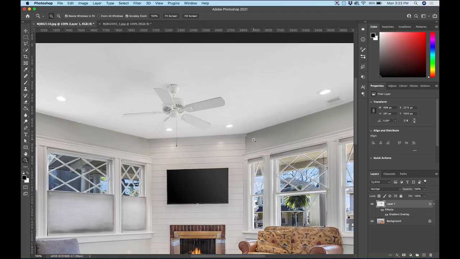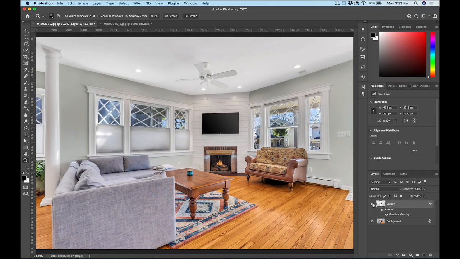So I'm just gonna hit okay, and we can take a look at this full screen here. All right, so now if I turn the gradient layer off here, you can see that's the ugly reflection that we had going on before. It's pretty distracting and unattractive. So when we turn the gradient back on, you can see how much cleaner and nicer and professional this looks.